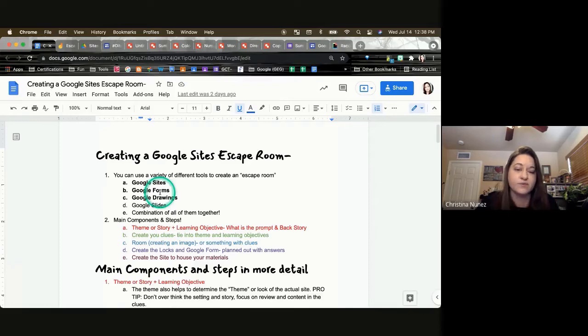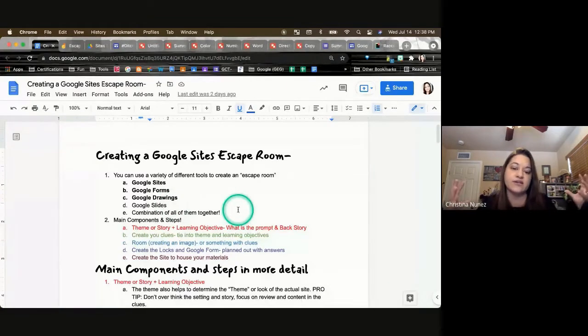Some people have made escape rooms with Google Slides as well, or you can use a combination of a whole bunch of these Google tools together. So that's what we're going to do, we're just going to smash them up together.